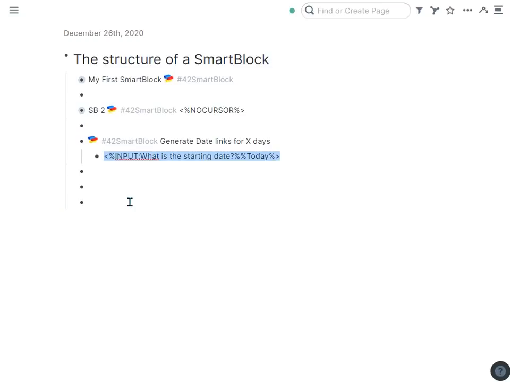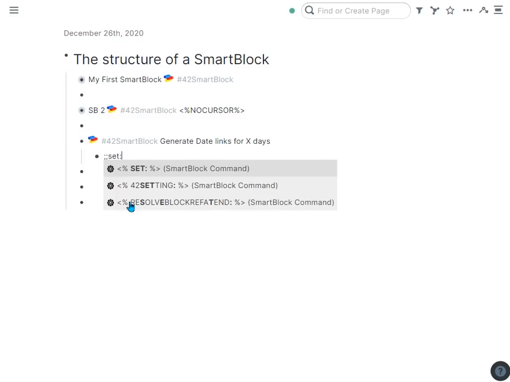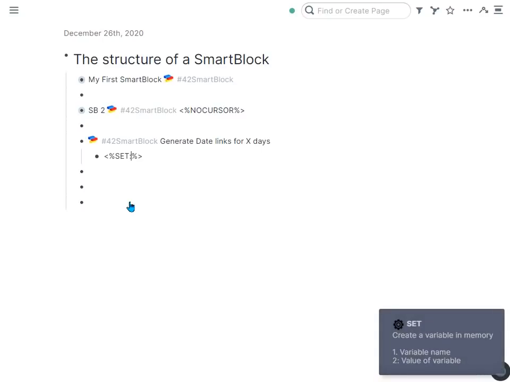I'm going to copy this and delete it so we can just focus on the next command. I want to use what's called the set command. It creates a variable in memory. So it expects 2 parameters, a variable name and the value of a variable. So let's call this starting date, comma. So we separated the parameters, and I'm going to paste back in the input here.